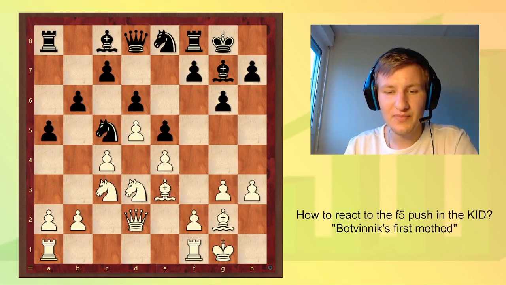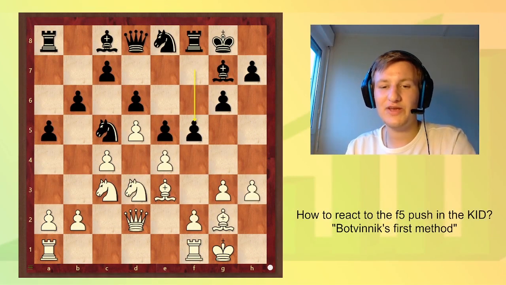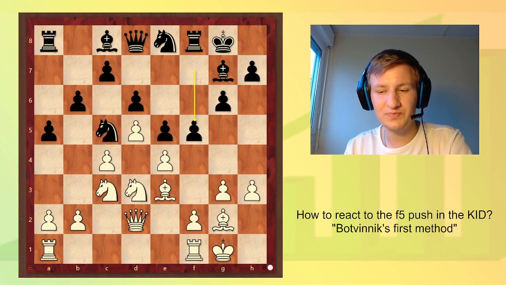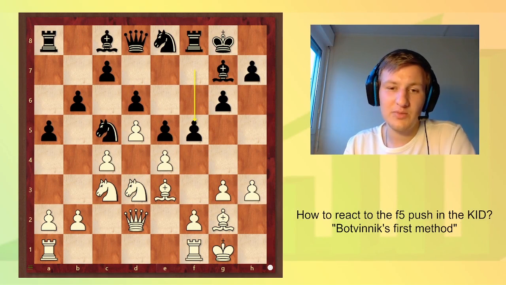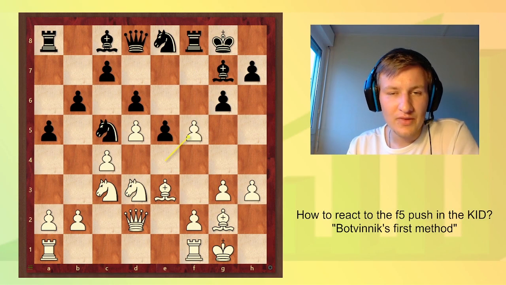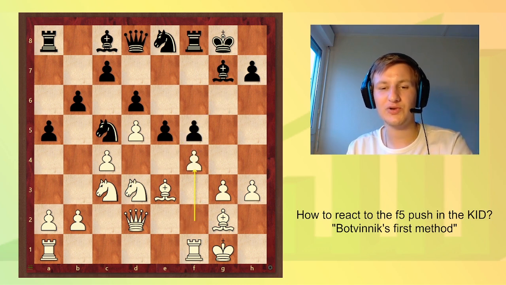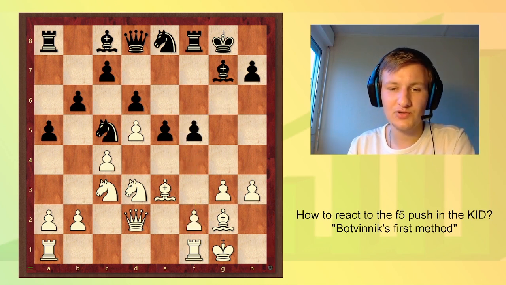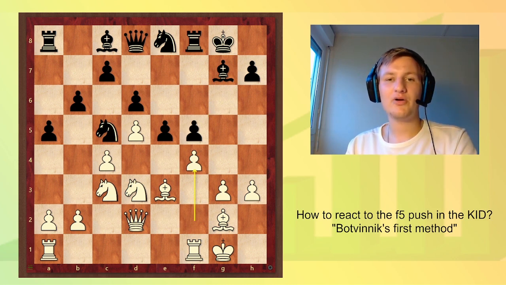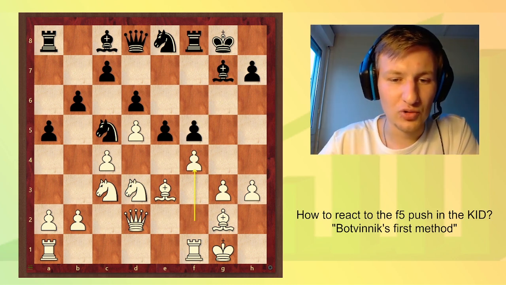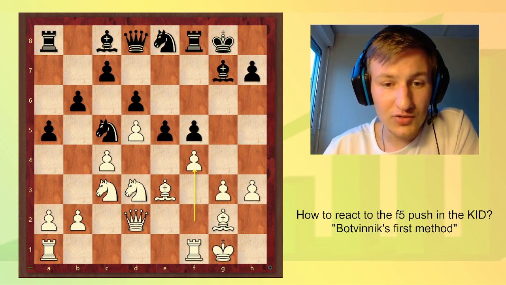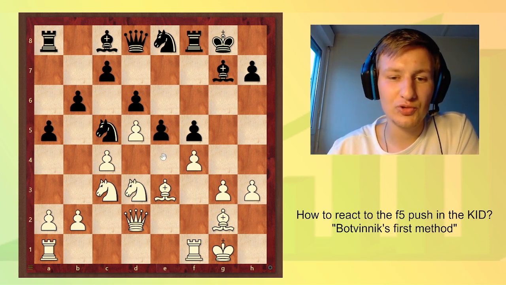So, to sum up, while f5 may be a very, very tricky pawn push to punish, and sometimes it's not punishable at all, Botvinnik's first method is a very sharp way in order to actually get out of it and not to let the opponent play f4 himself. However, there are a lot of nuances to look for, and not only those I have just shown you.